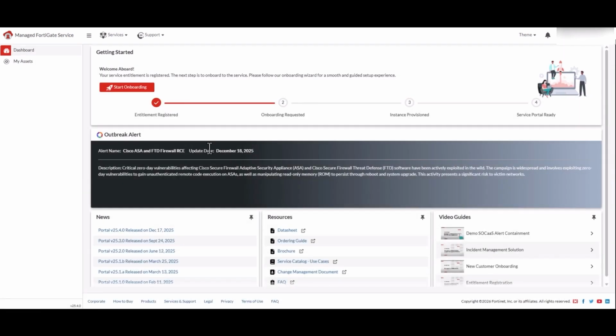Under the Getting Started section, you will see a timeline displaying the different stages of the service onboarding process. This timeline updates automatically as you progress through each stage. Entitlement registered. You need at least one FortiGate device under this FortiCloud account with a valid Managed FortiGate Service entitlement to start onboarding. If you need help with entitlement registration, refer to the Getting Started guide or watch the entitlement registration video. Onboarding requested. This confirms your service onboarding request has been submitted.